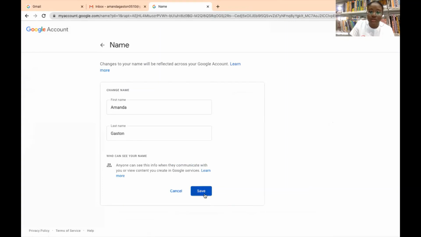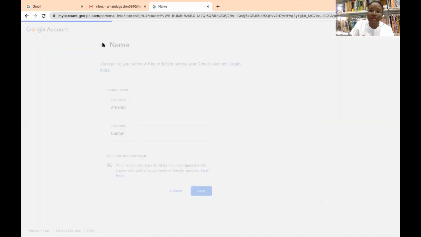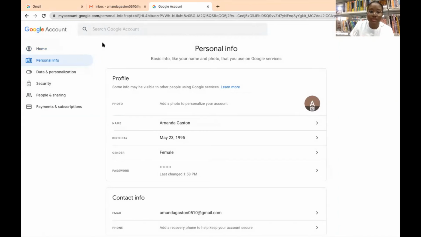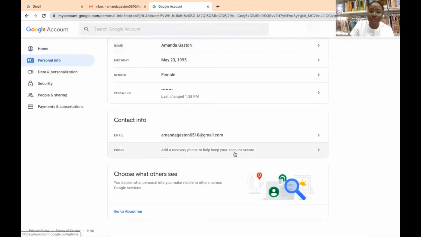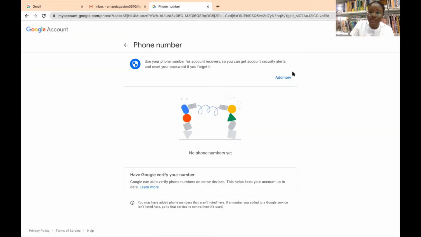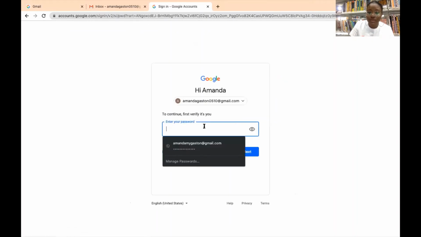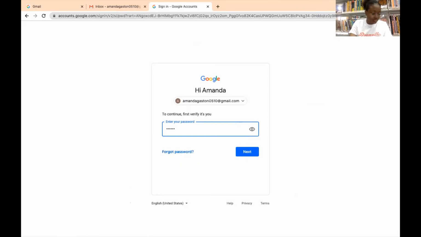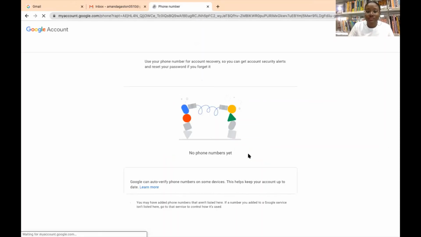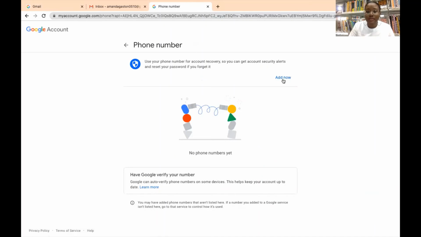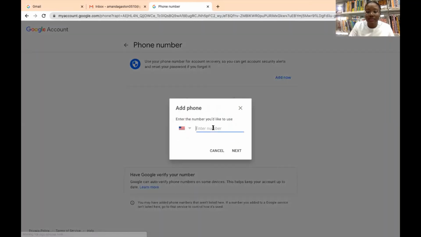I'm just gonna hit save. I have a habit of just slipping backwards because that's how I just finagle. But you can also add a recovery phone and a contact email. So here you can hit add now, and you type in your password again. And hit add now, and you can add a phone number.